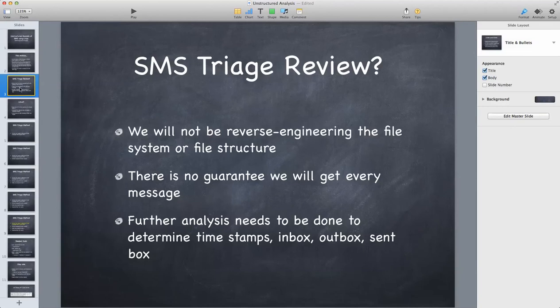Why triage? Because we will not be reverse engineering the file system or the file structure. There's actually no guarantee we're going to get every message. We're going to do our best, and we have to make sure in our reports that we say that we did our best and provide the limitations of the analysis. But overall, there's no guarantee. Further analysis will need to be done to determine timestamps, inbox, outbox, and sent. Sometimes it's good enough to talk without getting that information. It depends on the messages.